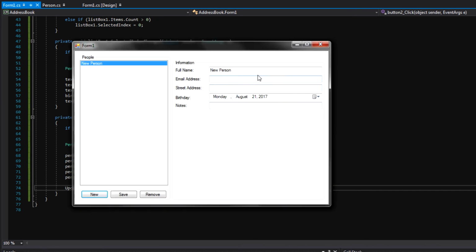I'm going to add a new person. I'm going to call this person Michael Hicks. I'm going to press Save. Oh, and look, nothing happened. Over here it still says new person. But if we press New and create a new person, look, if the second person is highlighted, it says our name is new person. And then if we highlight the first thing in the list, it says our name is Michael Hicks. So the information is being saved, but what's not being updated is the display member in the list box.